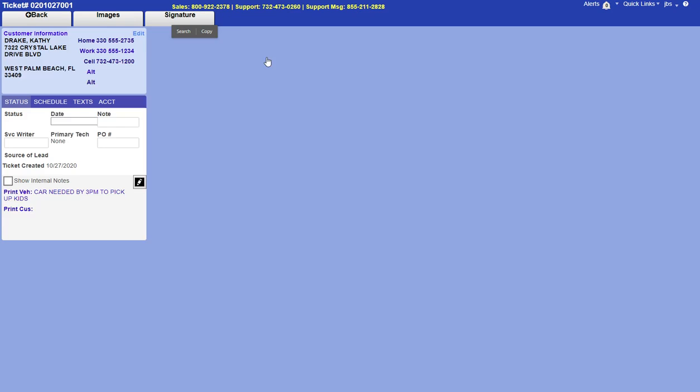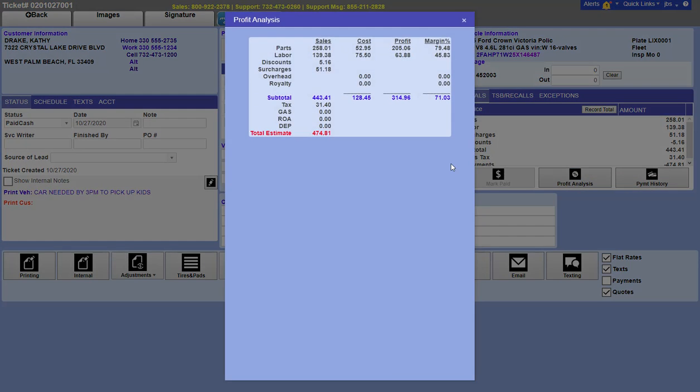Like this ticket we did before, the paid cash. If you go to profit analysis, it'll tell you how much the cost was, their royalties, which you'll see for the AutoLab royalty, as well as how much the total is, any parts and labor there. Any questions on that? That's also pretty important to keep track of how much percentage you're making on each ticket.